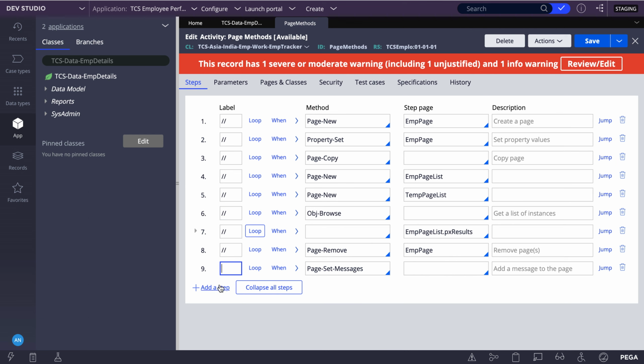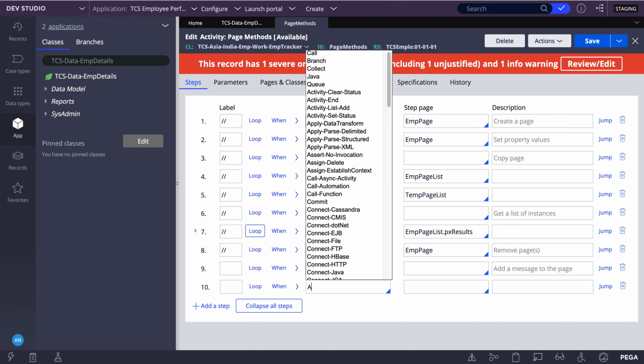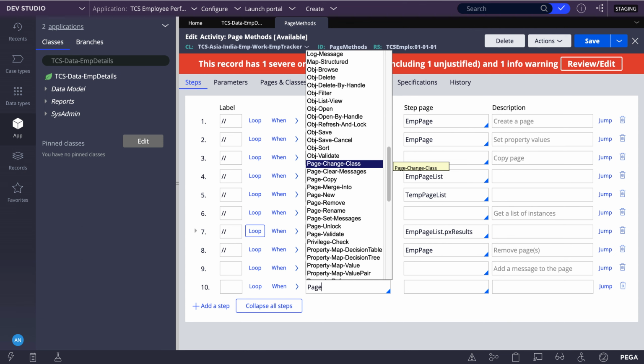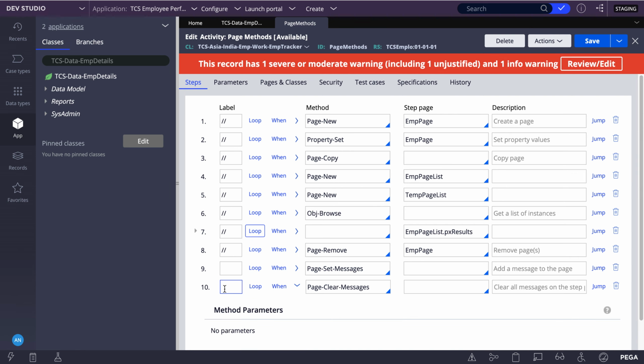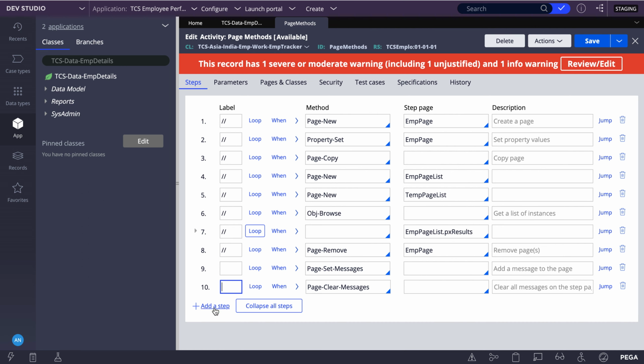We have page clear messages. The set messages you can clear using page clear messages. It doesn't have any method parameters.